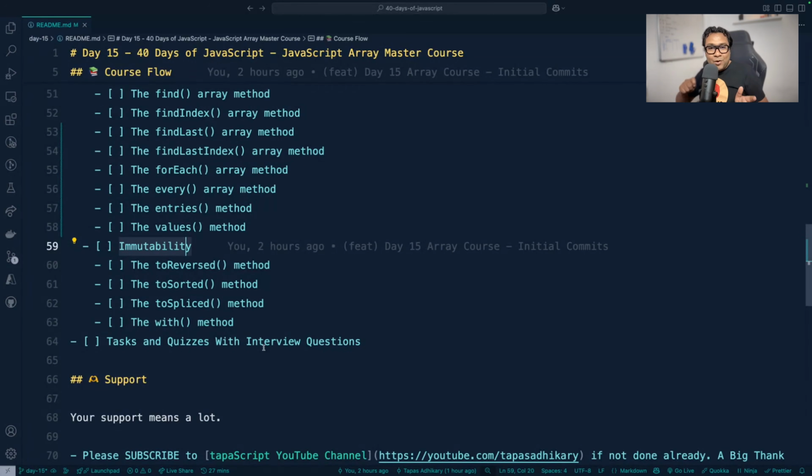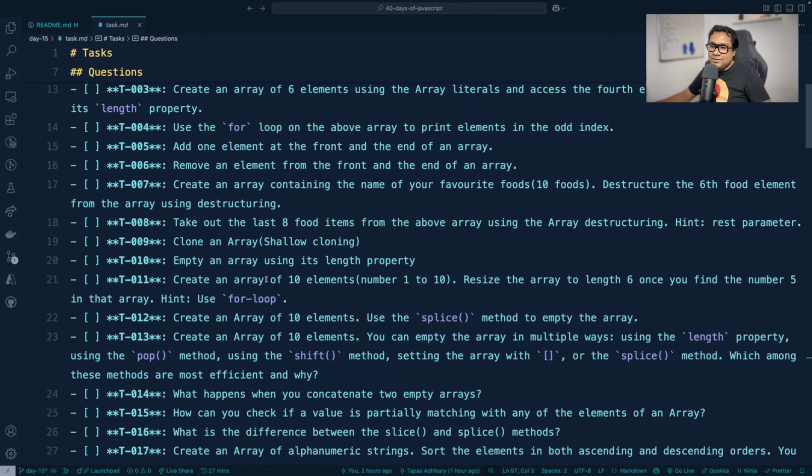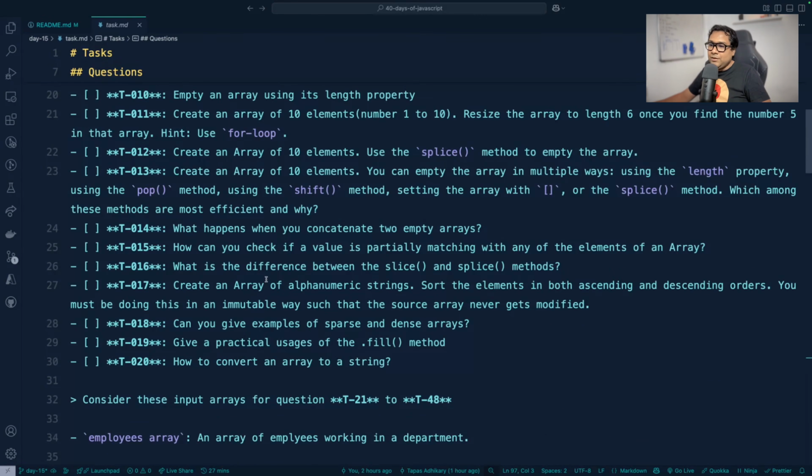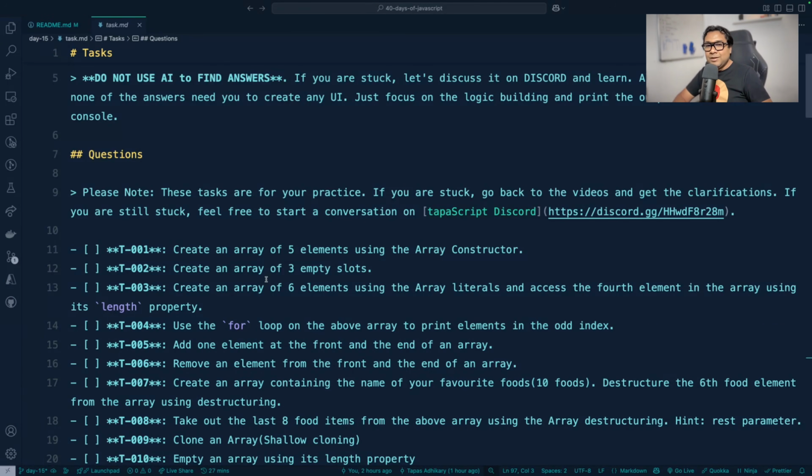Now, you can always go back to the section of tasks, quizzes, and interview sections and see what tasks I'm talking about. Otherwise, you can come to this task.md file. The link to this particular repo is given in the description of this video. You can come to that repo and check the task.md file over here, and you can find all these tasks listed for you. There are more than 50 tasks for you. I hope you enjoy solving these with all the things that we'll be learning in this session.